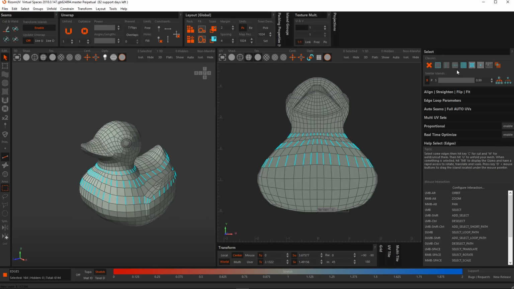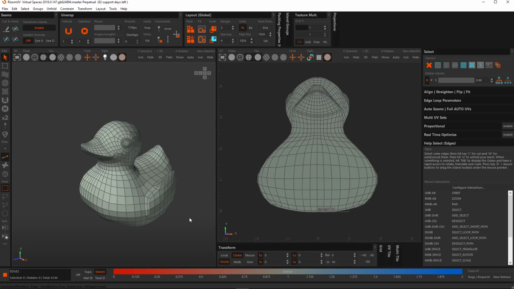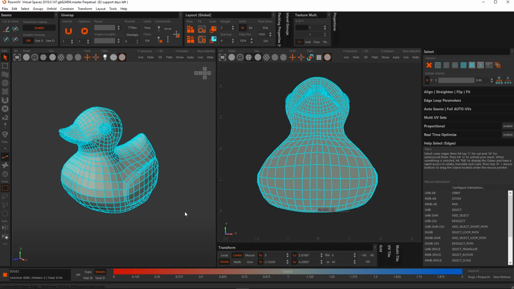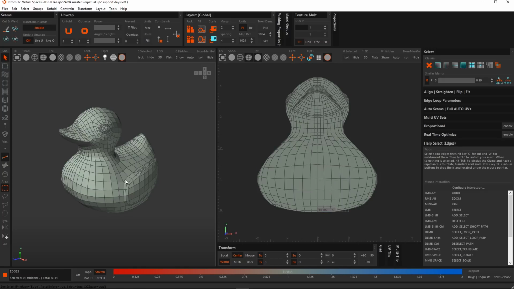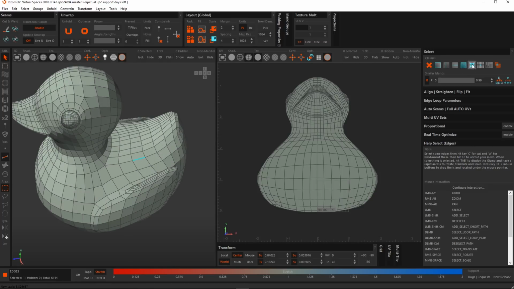The next button on our list is the select all button. You hit that and it will select everything. This can also be done by just pressing Ctrl A in the viewport. It will select everything. The next two buttons are grow and shrink selection. So if I select an edge like this and then press the grow button, it will just grow the selection of that edge. And similarly, if I press the shrink, it will shrink it down.